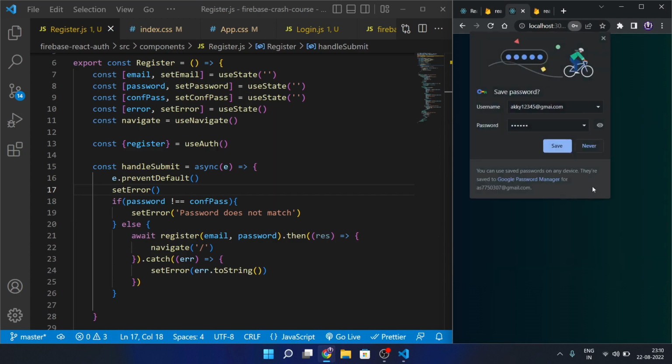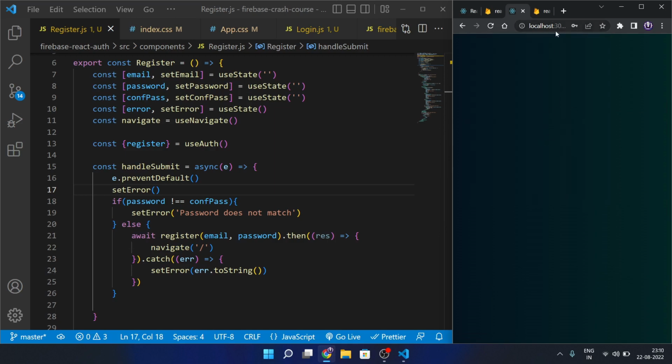Now you will see the registration is successful, and we are back to our home page, but there is nothing inside of this home page. There is nothing shown here.